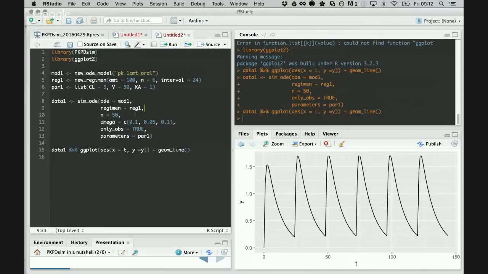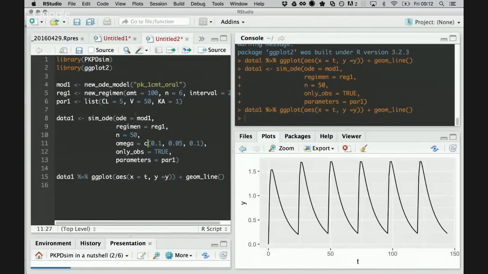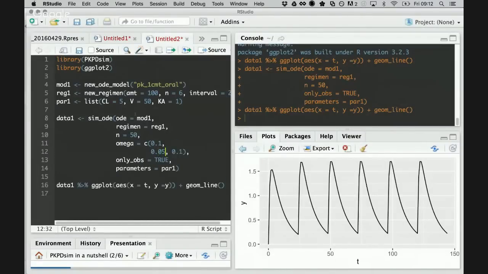I'm gonna increase the font size a little bit. So here I'm creating the lower triangle of an omega matrix, and one thing to note is that the order of the matrix is defined by the order in which you specify these parameters. So this one refers to clearance, this one refers to volume, and let's leave out any between subject variability on Ka for now, and let's just simulate this.